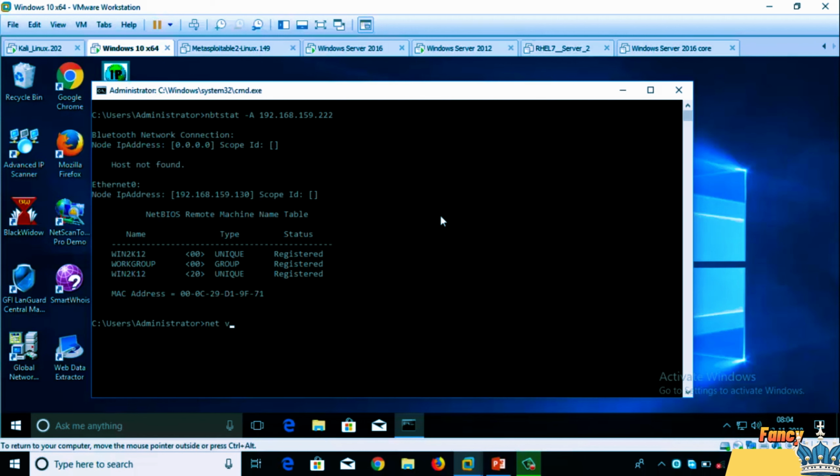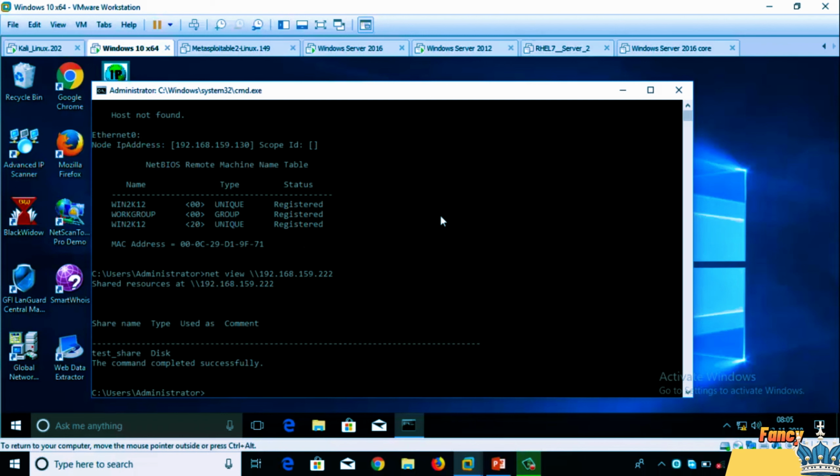Now let me check the share details of the target machine, like folder sharing or file sharing. So use the IP address here. For the target machine, you can see there is one folder with the name test_share. It's shared by the remote machine.